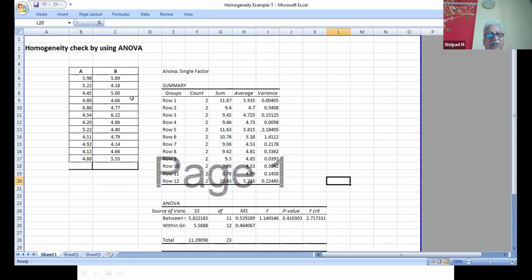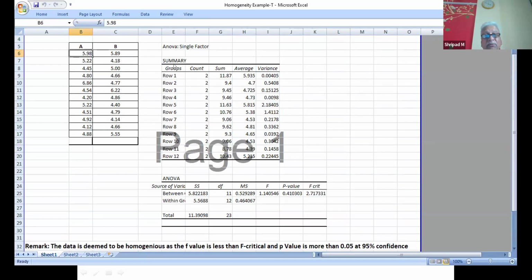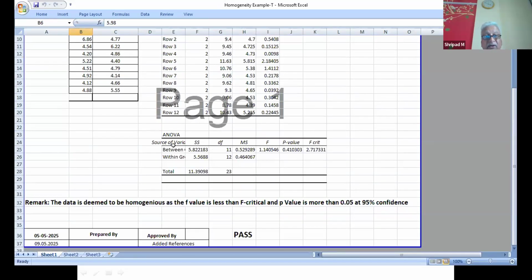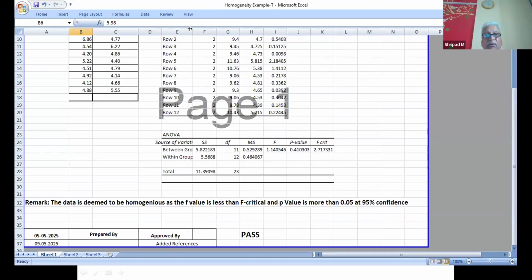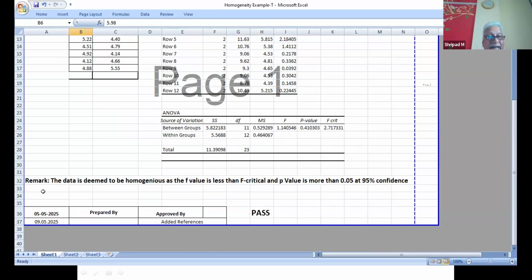How the statistical calculation works for homogeneity: we are using the one-way ANOVA, that statistical technique, here. Duplicate analysis we have considered here, and by using this one-way ANOVA we have calculated this summary, the one-way ANOVA source of variance, which is nothing but the variation between the groups and within the groups, that is between the bottles or within the bottle.